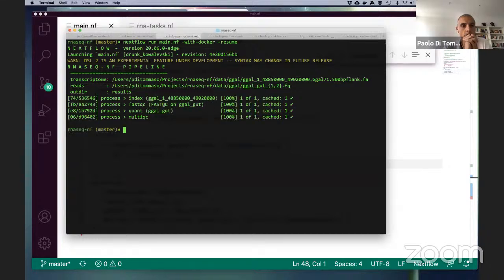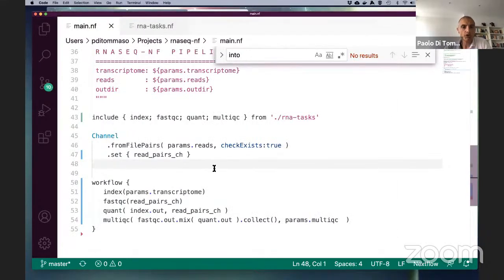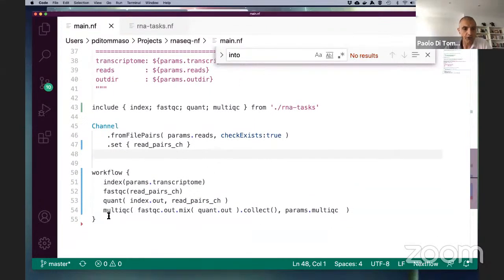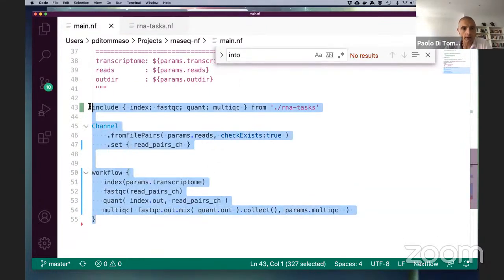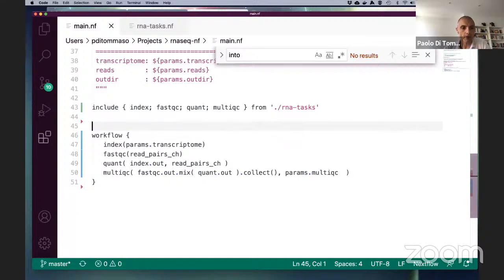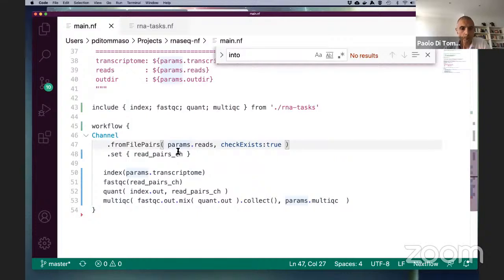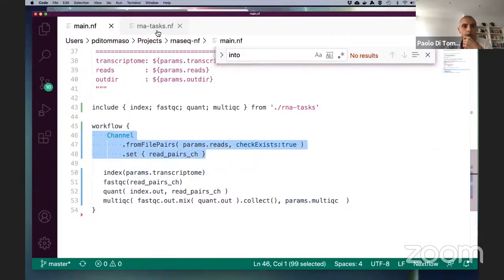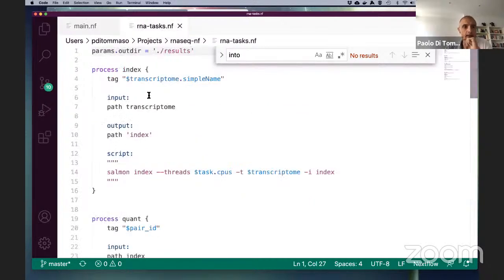And fantastic, now I have the same pipeline in which the main body of the pipeline is just 50 lines. It is this, include the task. Then there is a channel declaration that I could even put inside here. And then the workflow body. And the nice part is that I can use this task here as a separate module that I can include into different scripts.